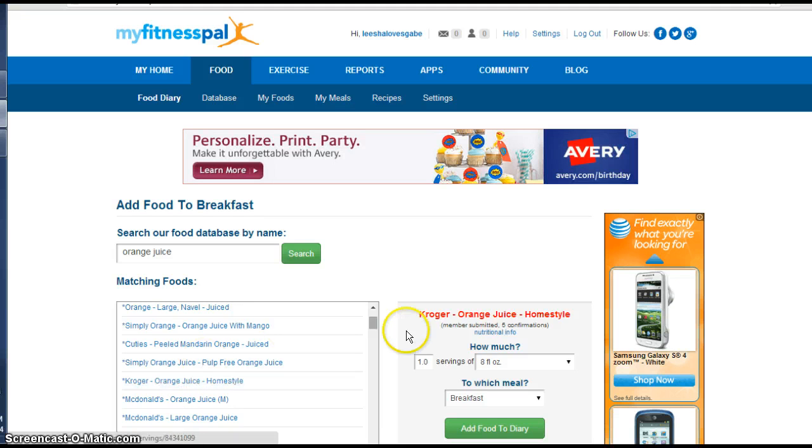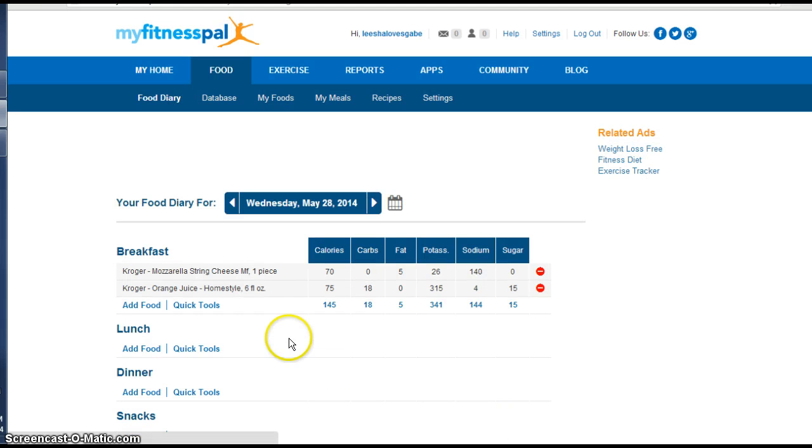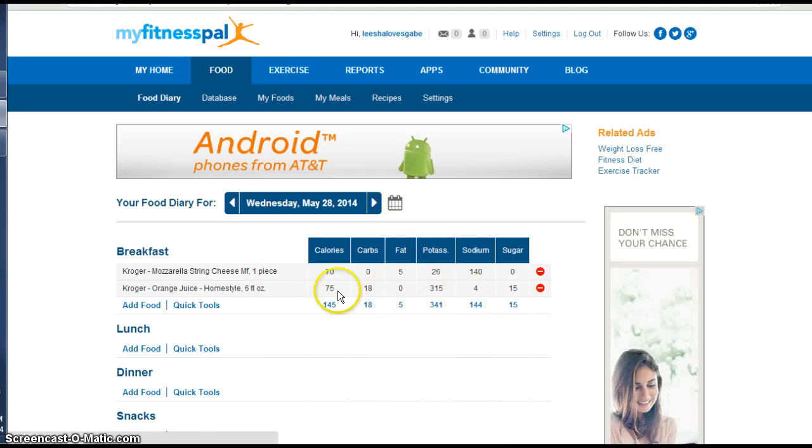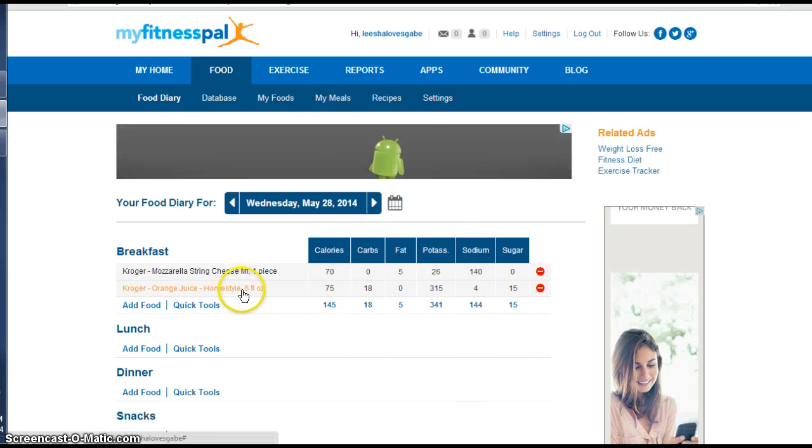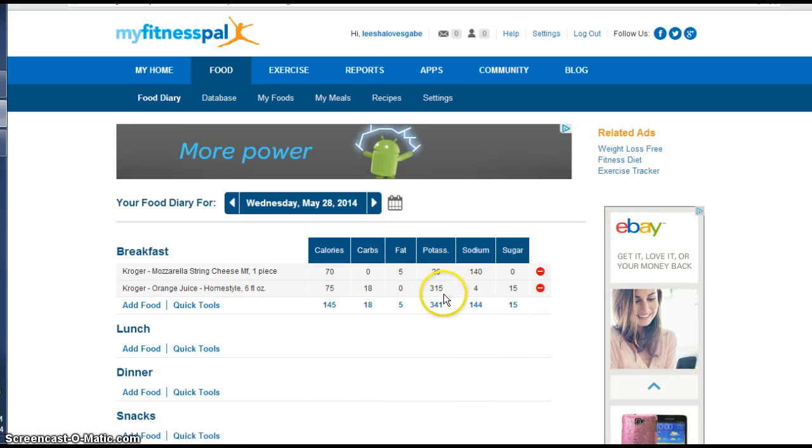So I had my Kroger. I didn't quite have 8 full ounces, so I'm going to say I had 6 ounces. So I'm just going to change this around so you can see what I'm doing here. I had 6 servings of 1 ounce. That way I'm able to customize what my meal was, so I get a correct calorie count. Alright, oh goodness, look at that. 75 calories for that 6 ounces of orange juice.